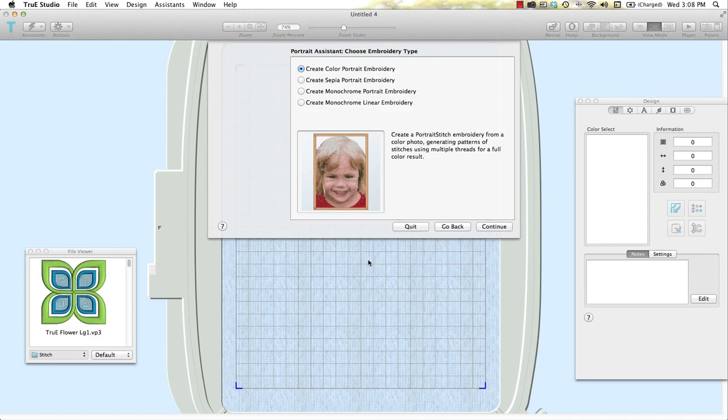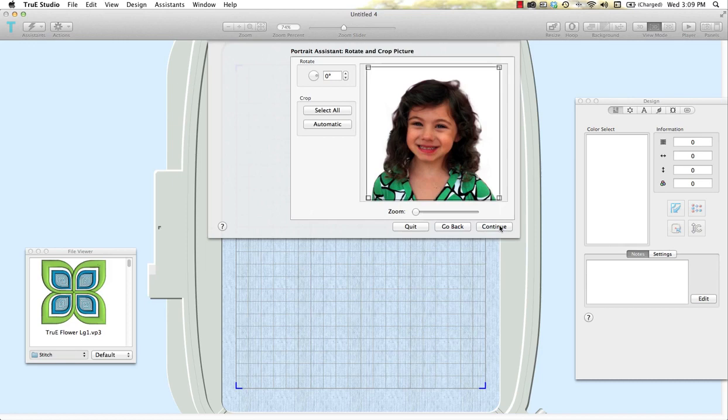In Choose Embroidery Type, you have 4 styles of portrait embroidery: color portrait embroidery, sepia portrait embroidery, which is excellent for older black and white photographs, and monochrome portrait or monochrome linear, specialty types of portrait stitches. We'll create a color portrait embroidery and click Continue. In Rotate and Crop Picture, the crop box selects the image automatically and does not need any adjusting. So we'll click Continue.